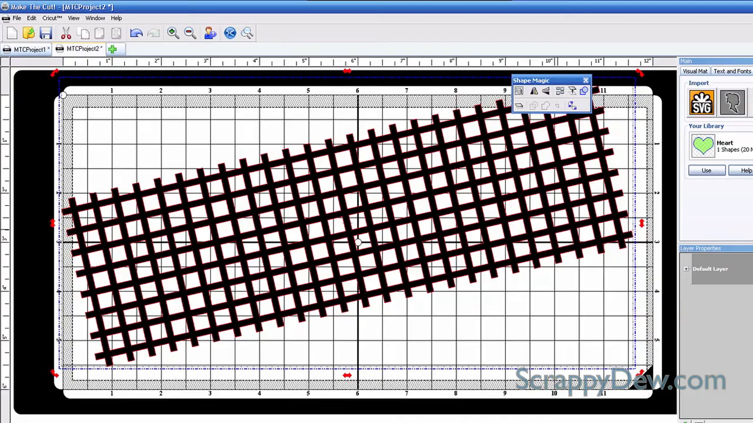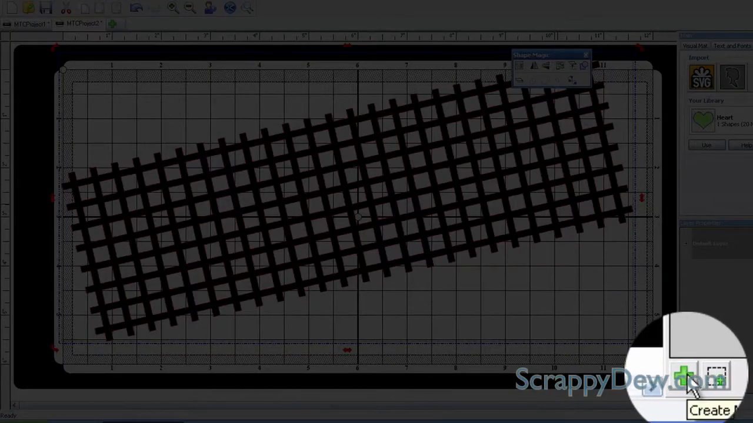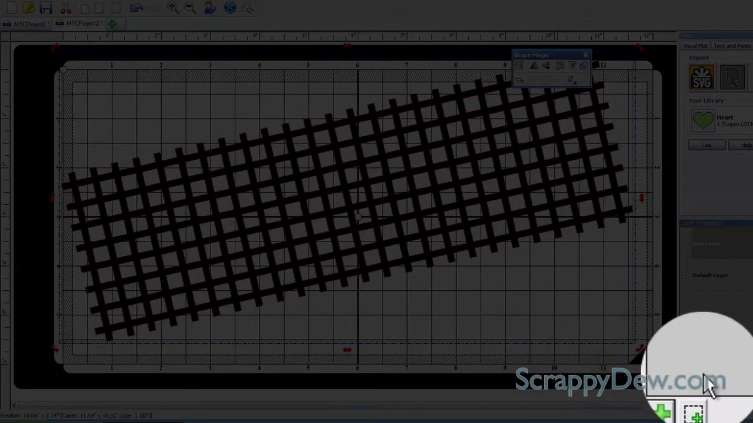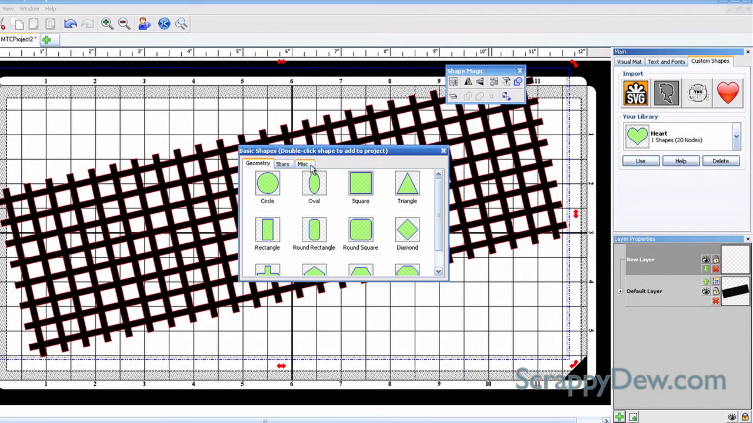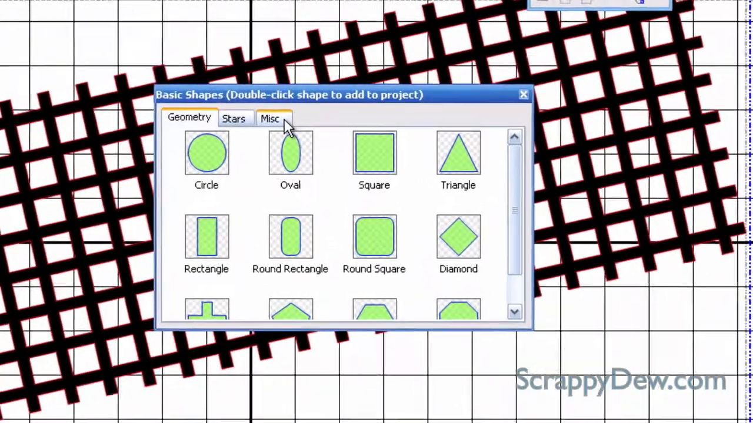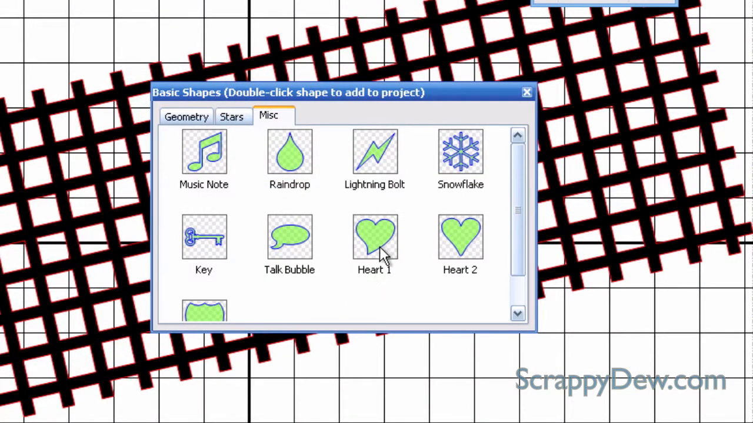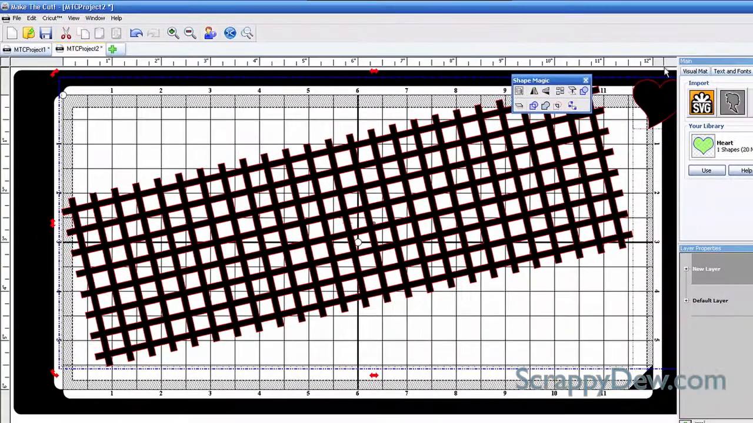Now next is going to be the heart. So I'm going to go to a new layer. I'm just going to click this plus sign and go to a new layer, and we're going to add a heart from the custom shapes box again, and under miscellaneous you'll find a heart, and I'm just going to use this one right here. And that looks good to me, and I put it right there.